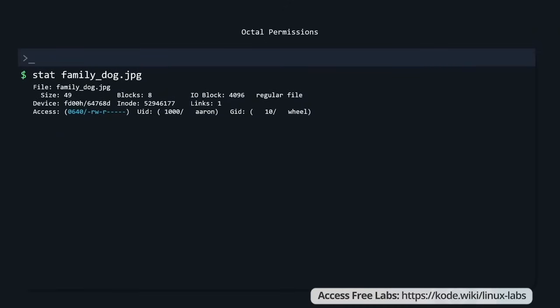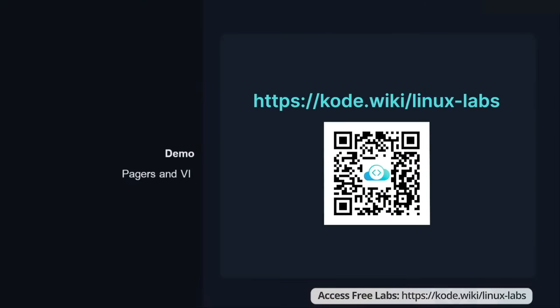Once we identify the number we want to set it to, we can use the same in the chmod command as well. Instead of specifying the permissions for each group, we could just provide a number like this: chmod 640 family_dog.jpg. So head over to the labs using the links given below and come back here once you are done.